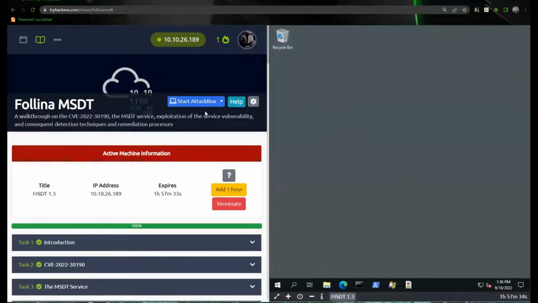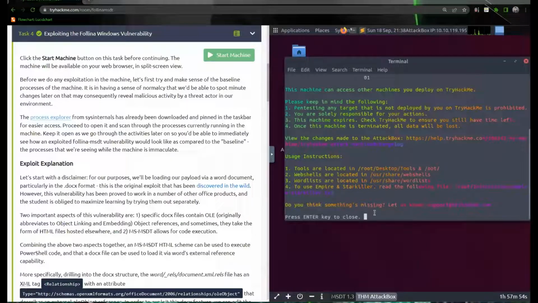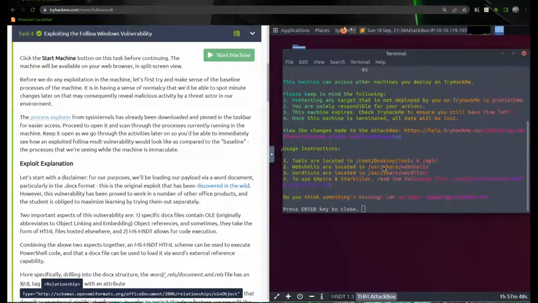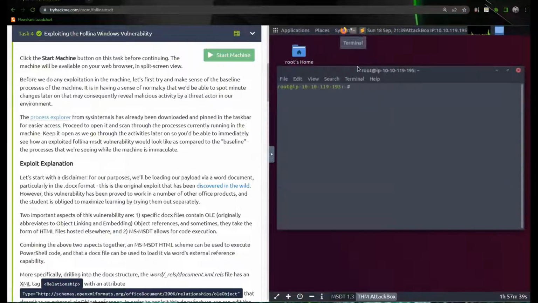All right, that just finished loading. We'll go ahead and start the attack box. All right, looks like it finished loading. So here's their disclosure. What we're going to do is click enter to close it, and immediately after that, we're going to open up a terminal.